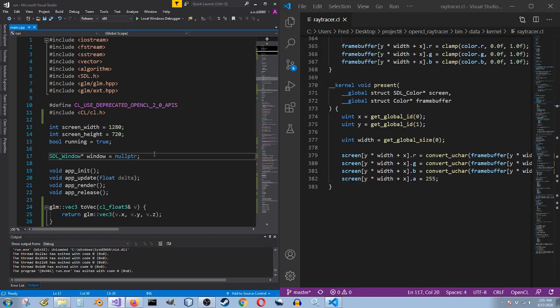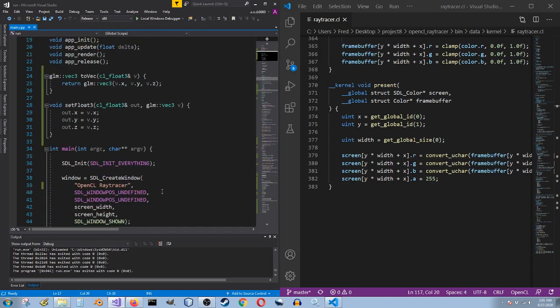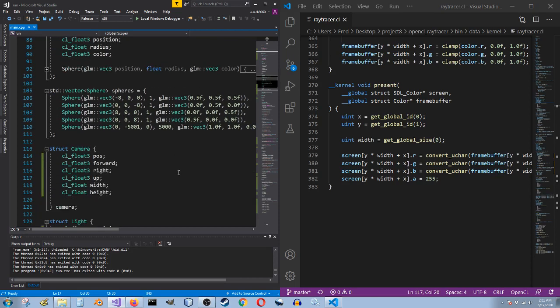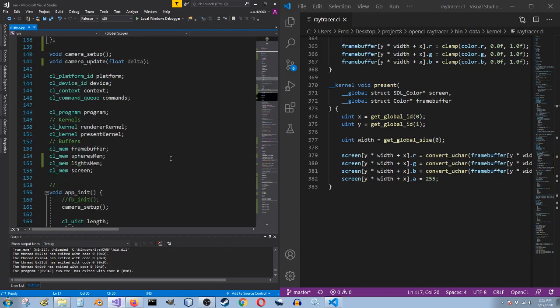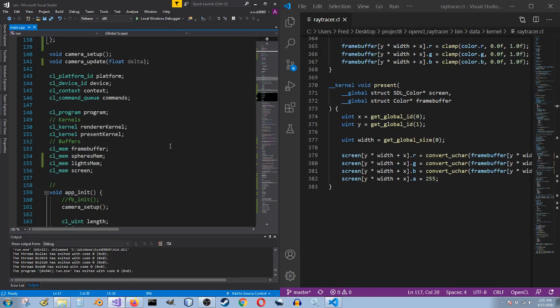For starters, OpenCL has its own built-in types. I had to do some conversions between GLM's math library and OpenCL. So that's a thing. OpenCL itself is pretty straightforward. It's a very straightforward API. It does not have a lot of bells and whistles like OpenGL has. It's pretty simple to get set up, but at the same time, there are some limitations.